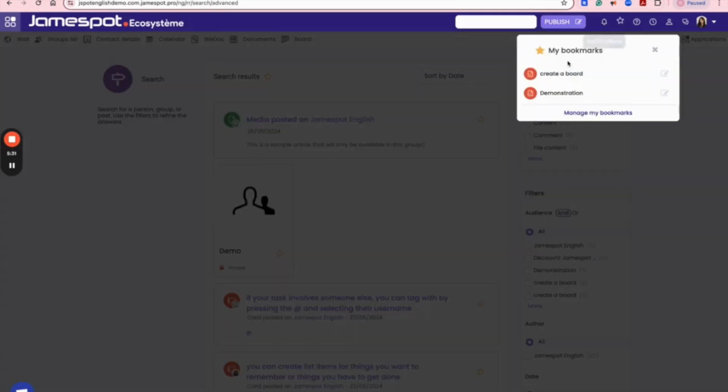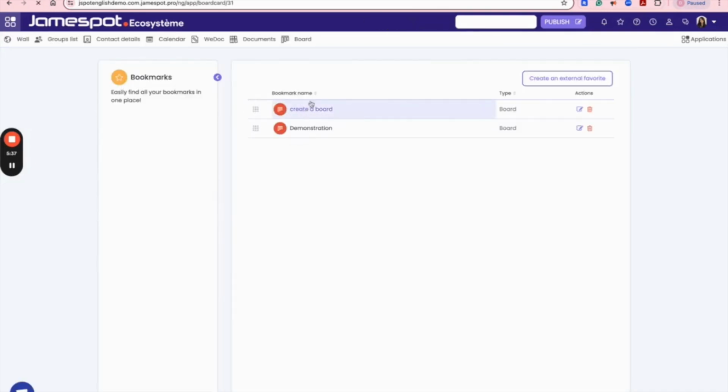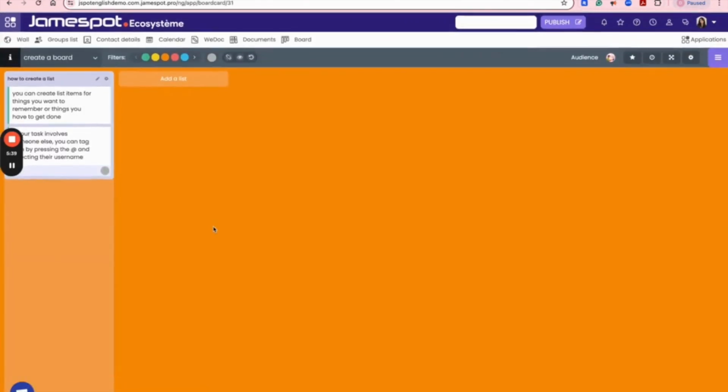Next to the notification bell icon is a star. This is the Bookmarks tab where you can save items or projects or contacts that you are currently and frequently using for easy access. This is something you need to add in addition to the base model of Jamespot, so please talk to our staff if you have any questions or if you're interested in adding the app to your platform.